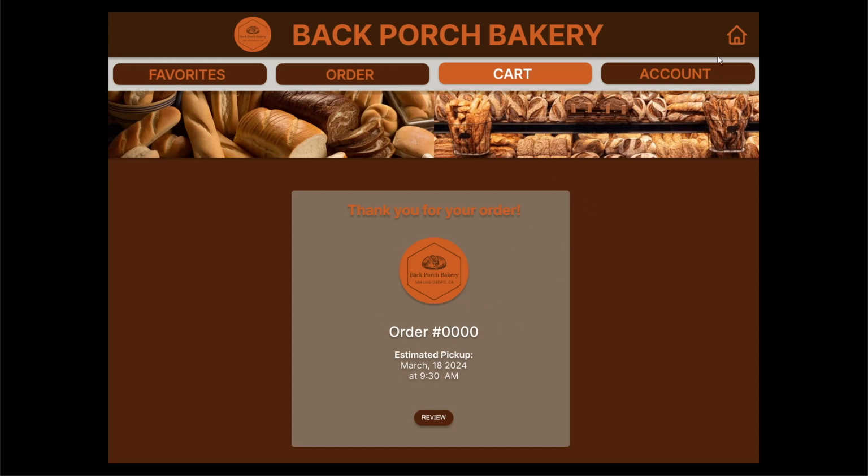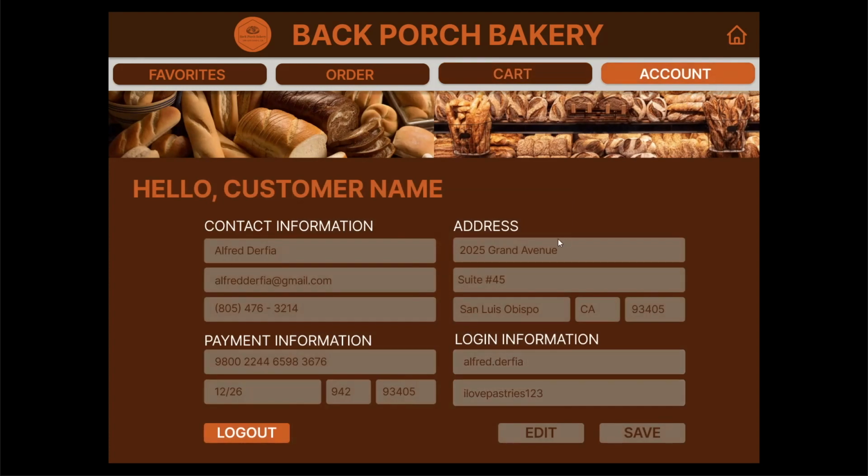So finally, they will go to account, and here they will have all of their account information associated with the account that they've created. And they can edit, save, and log out, return to the home screen if they want to, but this is basically just an interface where all of their account information is available to them.